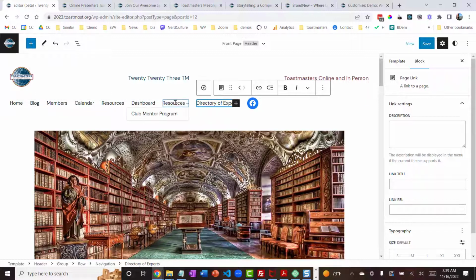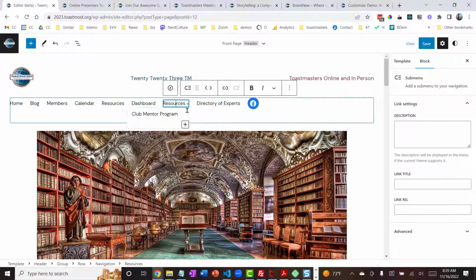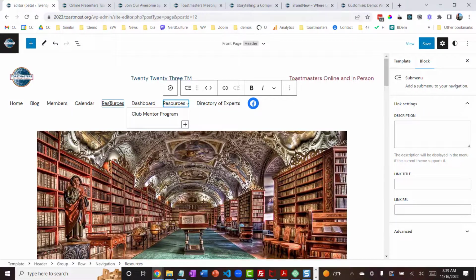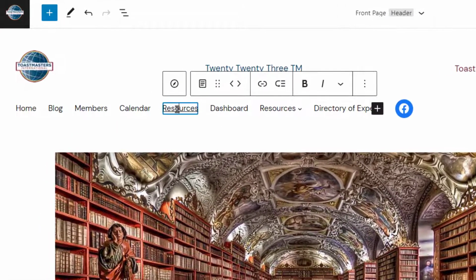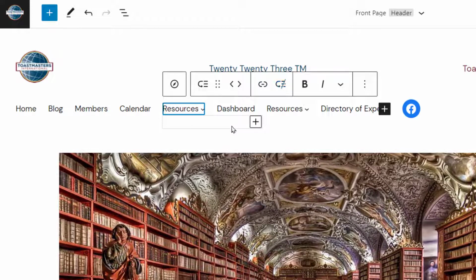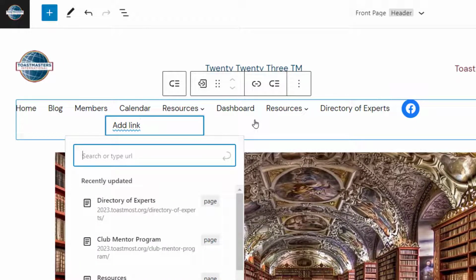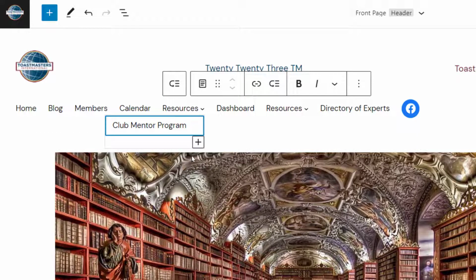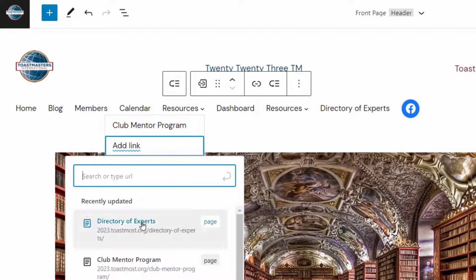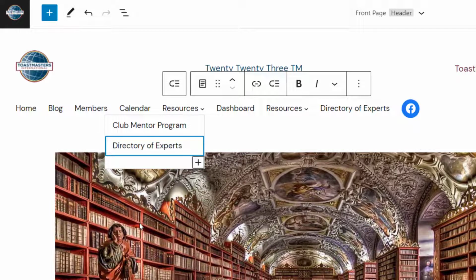We also have the option of creating submenus within here. It's a little bit different than the way it worked in the older version. So, see, I have two resources tabs here for some reason, but suppose I want to turn this one into a submenu. This is the icon to select that I want to create a submenu, and now I have an area down here where I can add Club Mentor Program, and I can add Directory of Experts as a couple of different resources that I want to be available under that submenu.